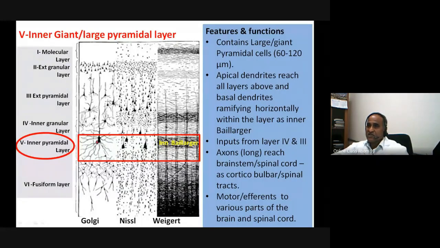So the basal dendrites ramify horizontally. You just see that. And these ramifications make the inner layer of Baillarger, the inner band of Baillarger. That is what they show.